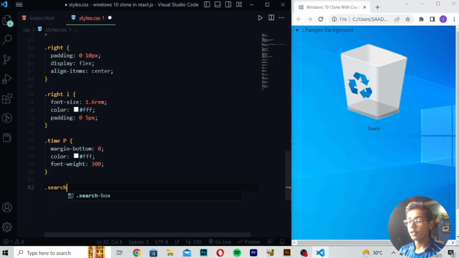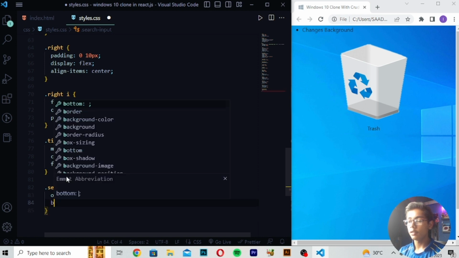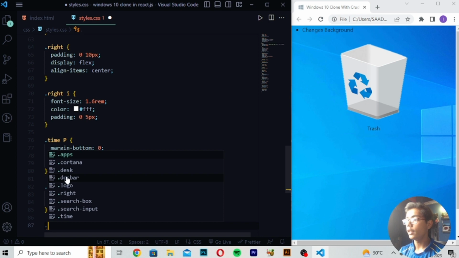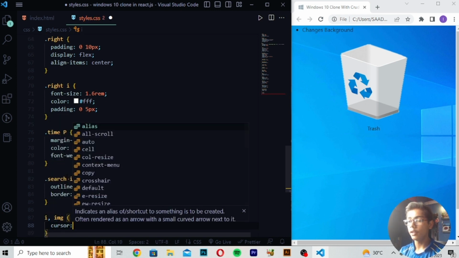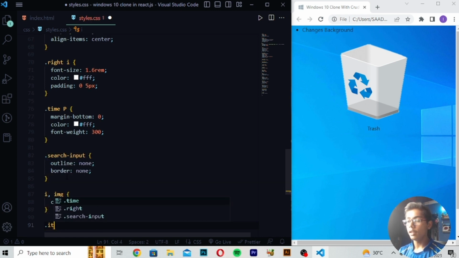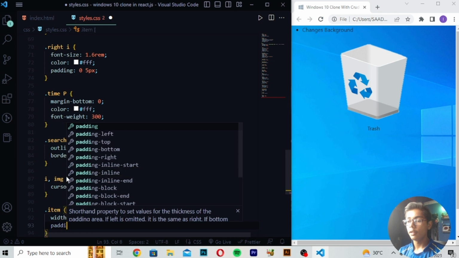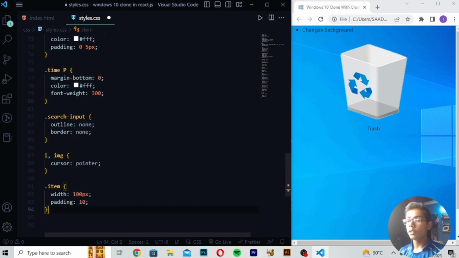Then you have to write the search input, and then write outline null like this, and write border which should be null. Then I will write the i tag image, cursor pointer. Then I will write .item, and here I will write width 100 pixel, padding 10, and here you have to move to the top and write pixel.